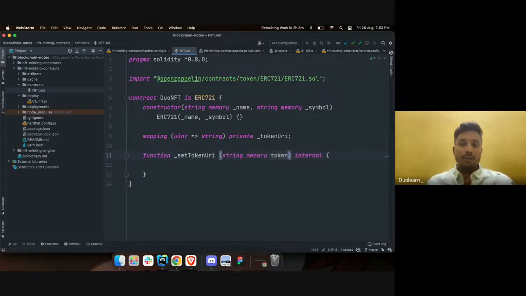It will be tokenURI. You can see here it's with an underscore, but there's no underscore here. Okay, that's how it is different. Then we'll say returns. Actually, it doesn't return anything. So here we'll also accept tokenId, with a capital I.